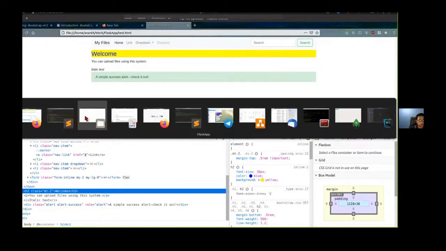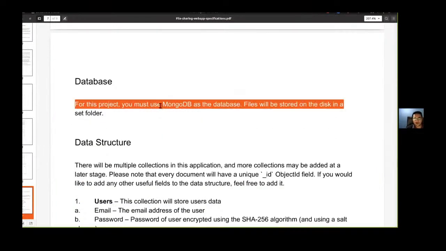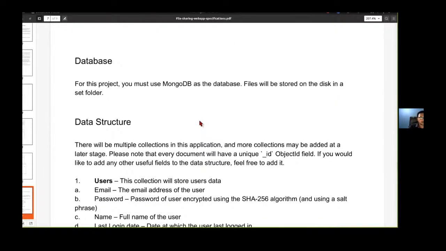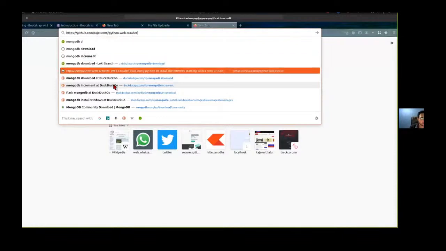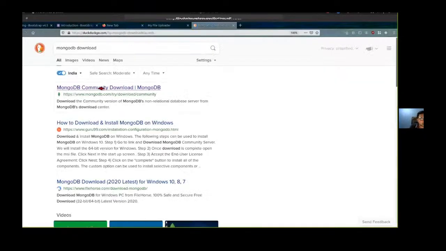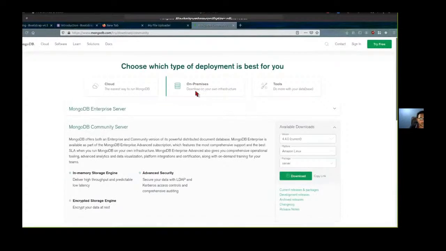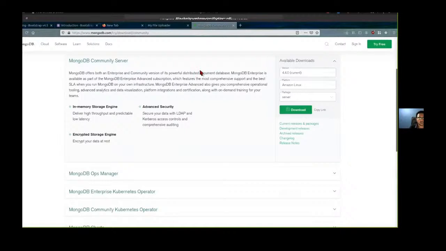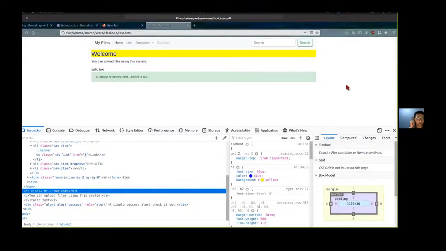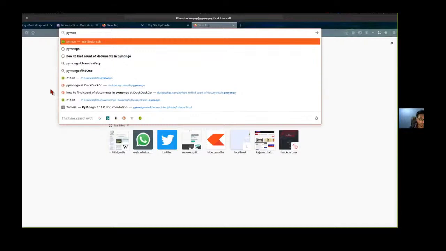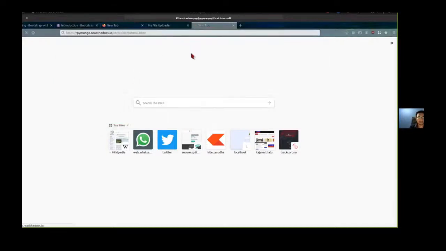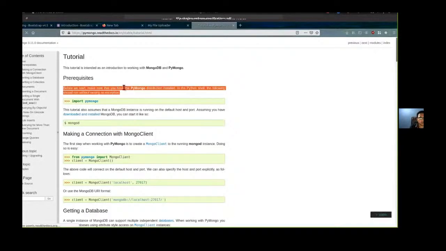Now let's go to the next critical part of our application, guys. In this project, you'll be using MongoDB as the database. You'll have to install it from the MongoDB link, MongoDB community server. Go to this link and download your on-premise community server, install MongoDB and make sure MongoDB is running on your computer. After you have MongoDB, you can do this PyMongo tutorial, which shows you how to access that database from Python code.